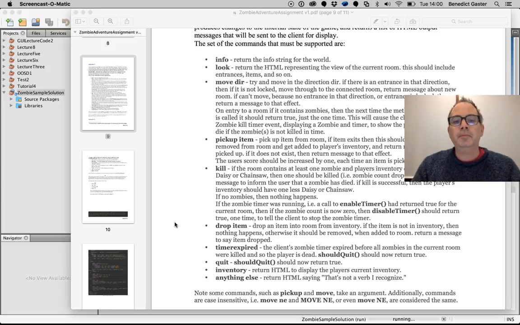So in the first video and from the specification, you would have downloaded this PDF, and there's a zombie adventure assignment specification. In the end appendix, there is a set of commands that you'll need to implement. And each command does different things. So, for example, the info command, which is the top one here, returns the info string for the world.